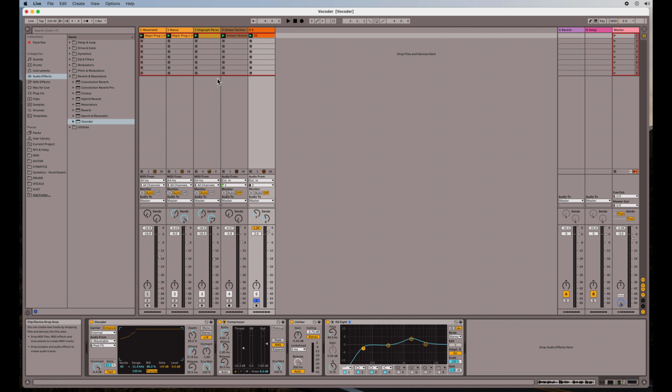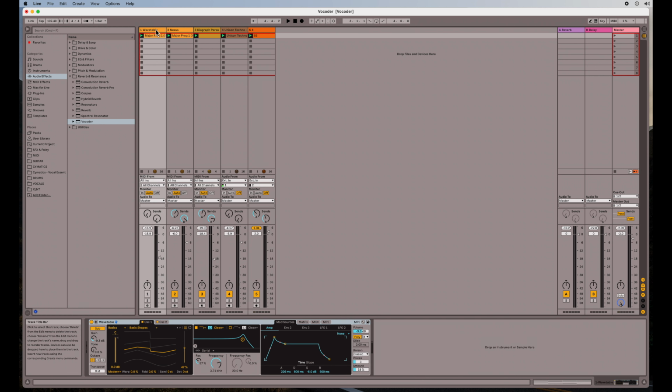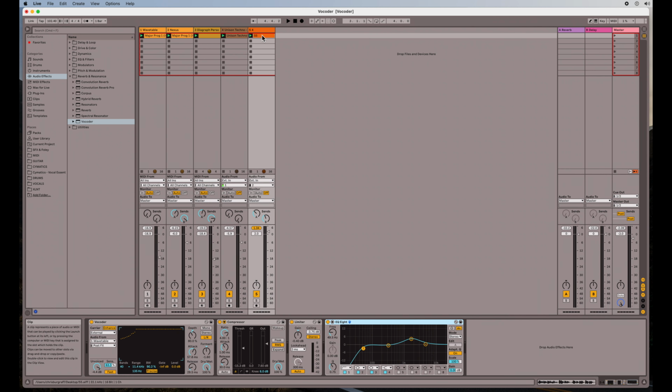So you can hear there that all of a sudden that sounds like music. So we're on the right track. So how I did this is, first, I'm going to put the vocoder itself on the track with the vocal sample. Here's the vocoder here.